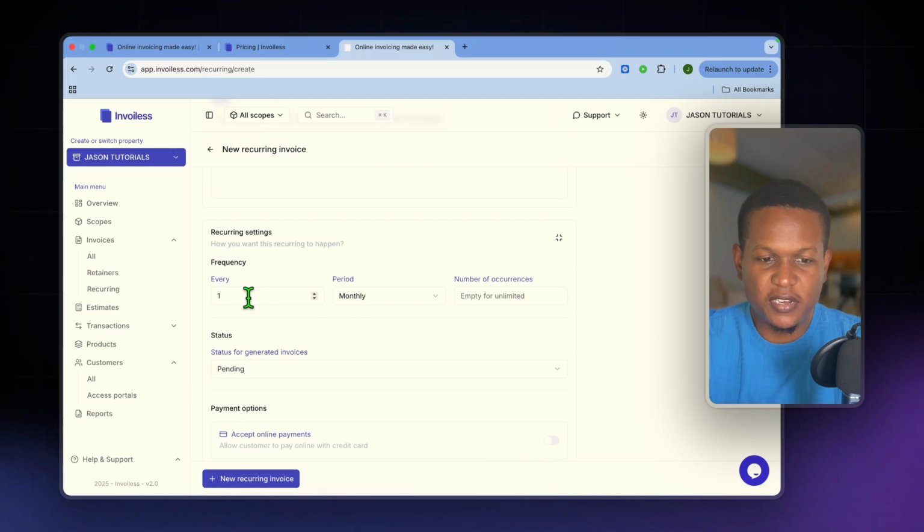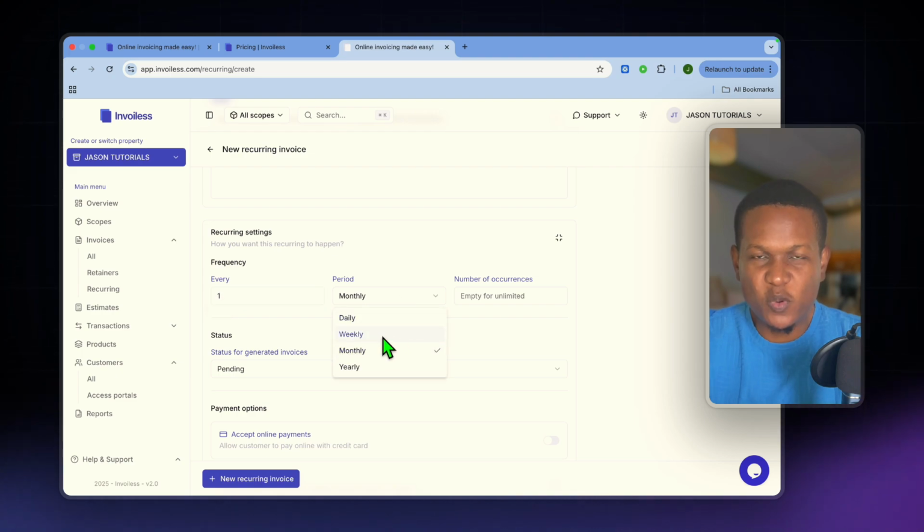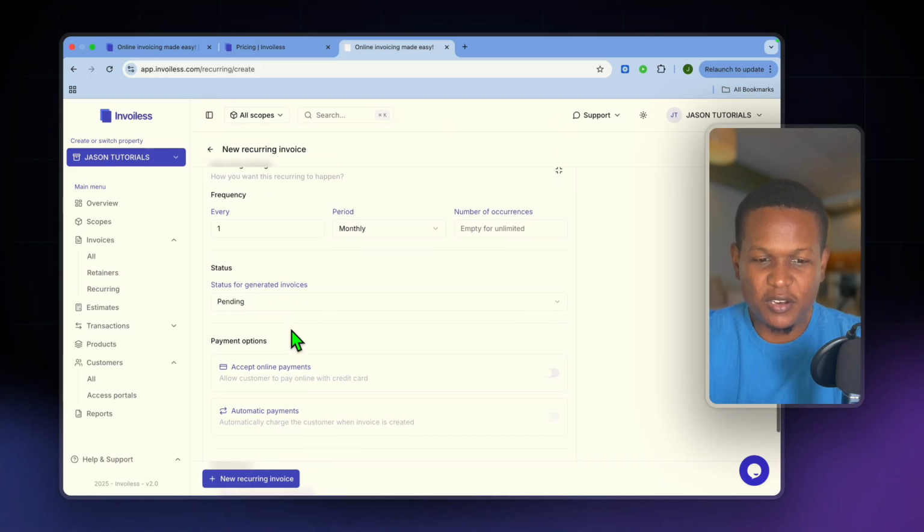So you can see right here. For example's sake, let's say you'll be billing them once every month. You can do that right there. Or if it will be weekly, better yet, you can select weekly. If it will be yearly, you can select yearly. So you're given different options.